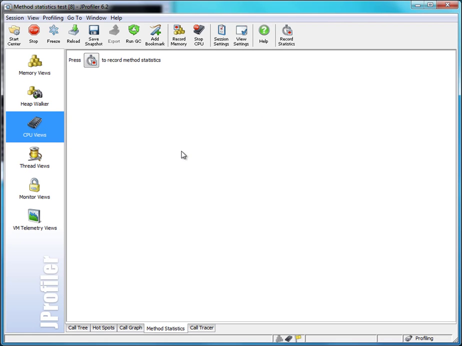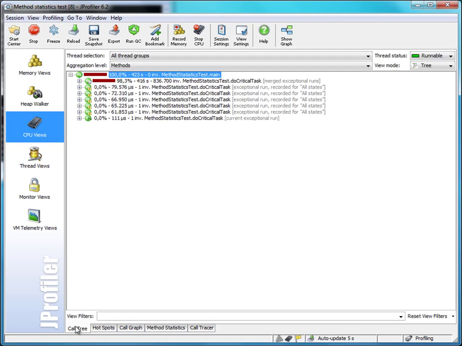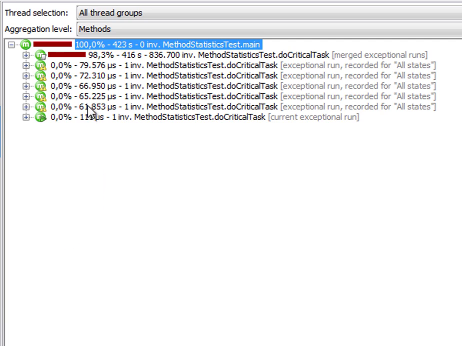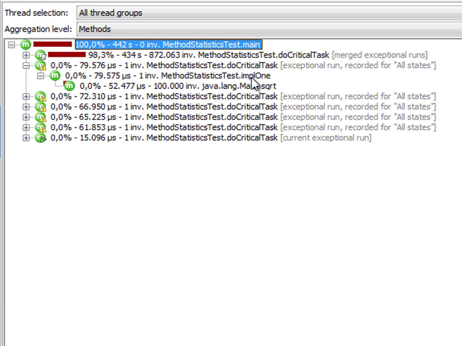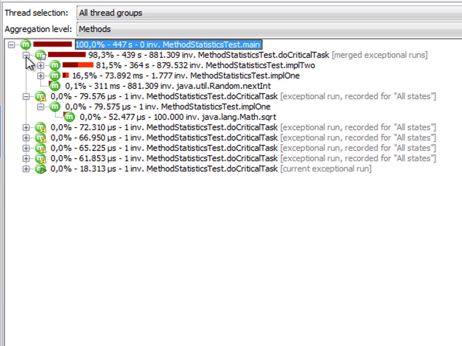is discarded. If we switch back to the call tree now, we see that the critical task method has been split, and that the slowest invocations have a separate node in the call tree. There is a merge node for all the remaining invocations. If we open the slowest node here, we see that it calls the impl1 method. In the merge node, this is not obvious.